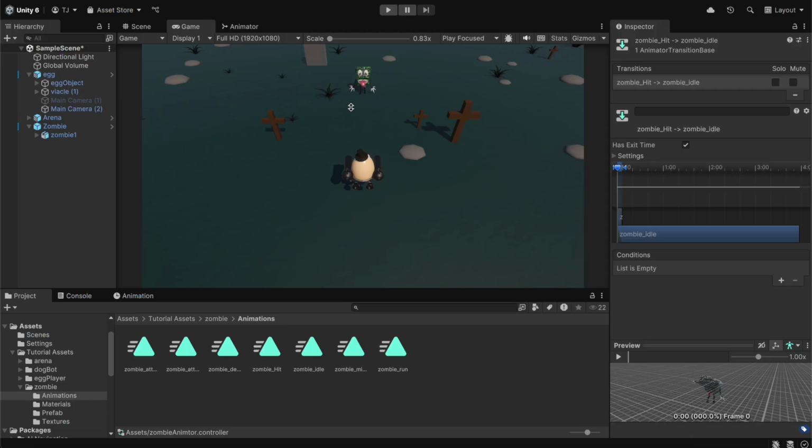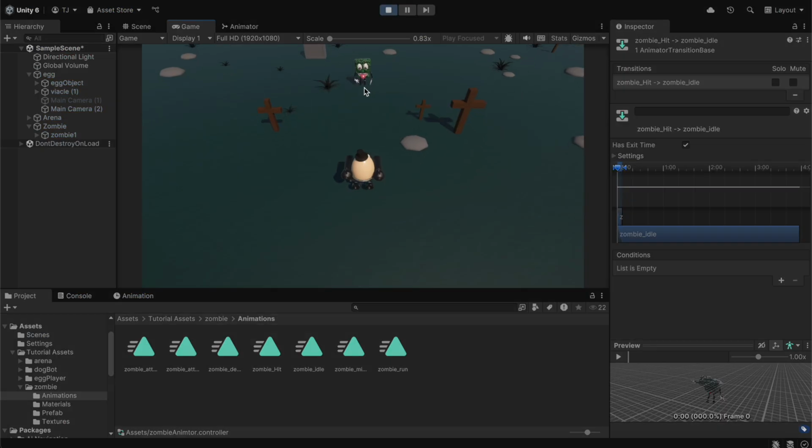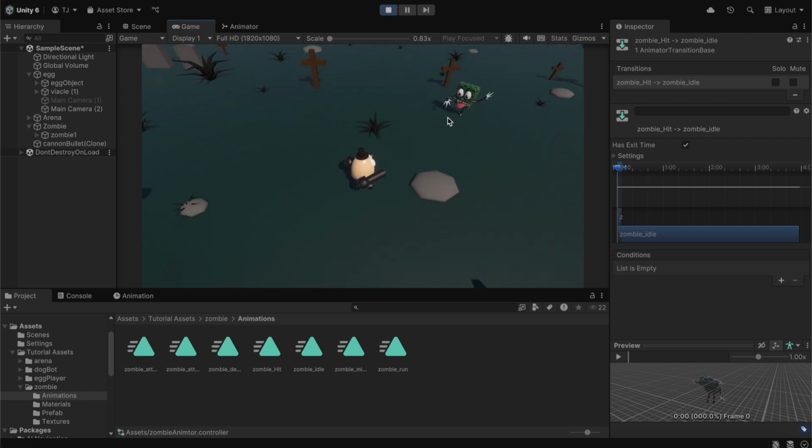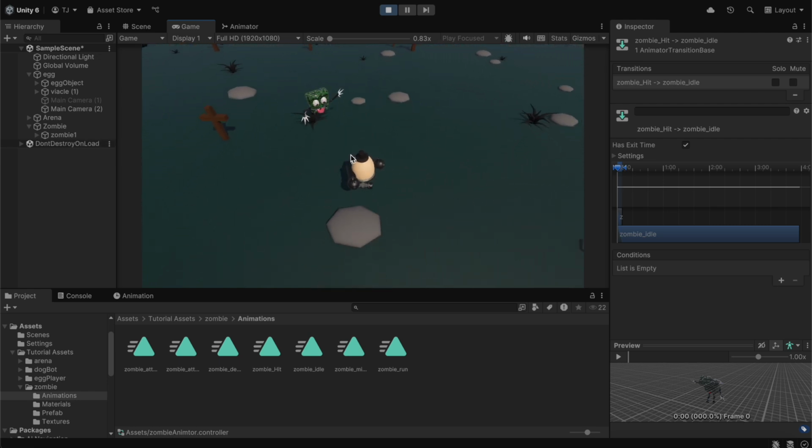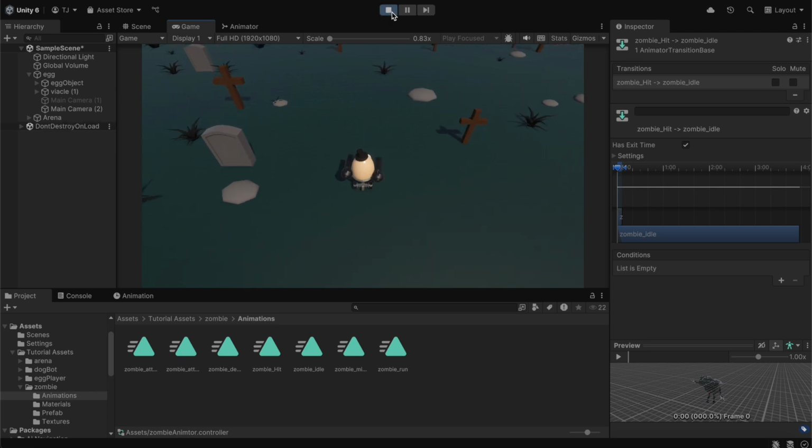So let's just save it, go back to Unity, and press play. And now if you shoot it, as you can see, it's properly rotating towards the player. Alright, so this is gonna be fine.